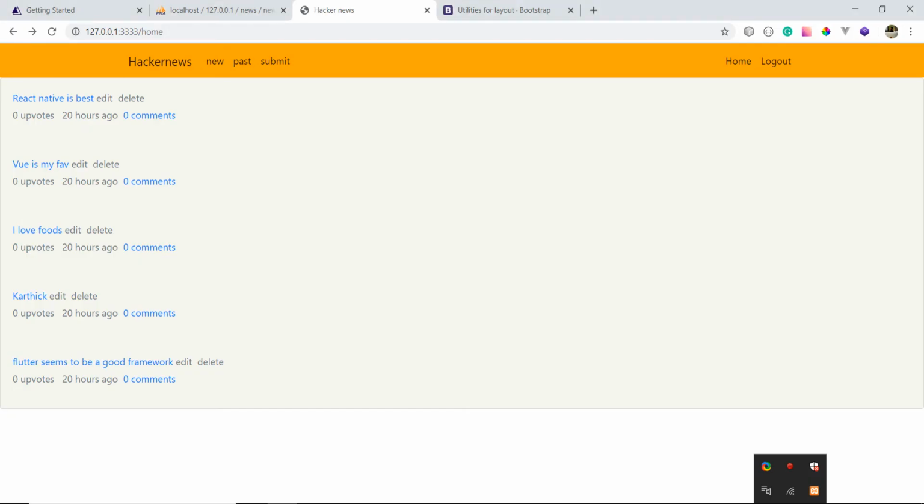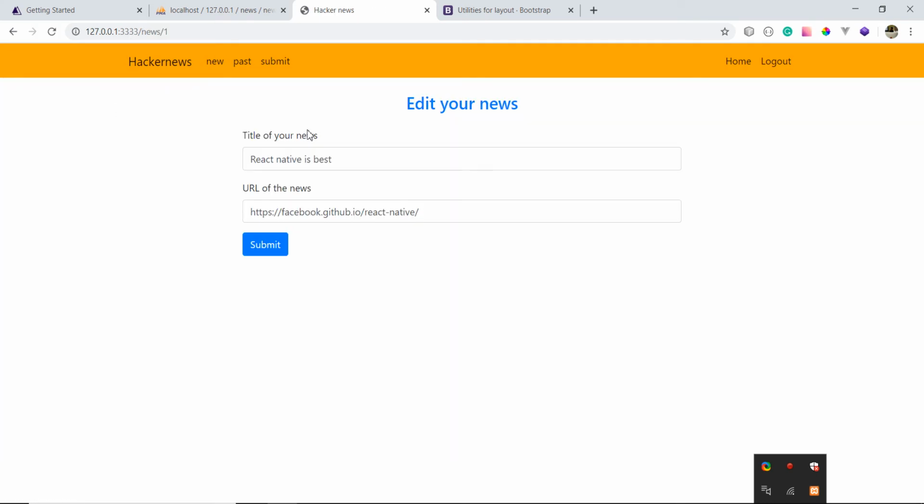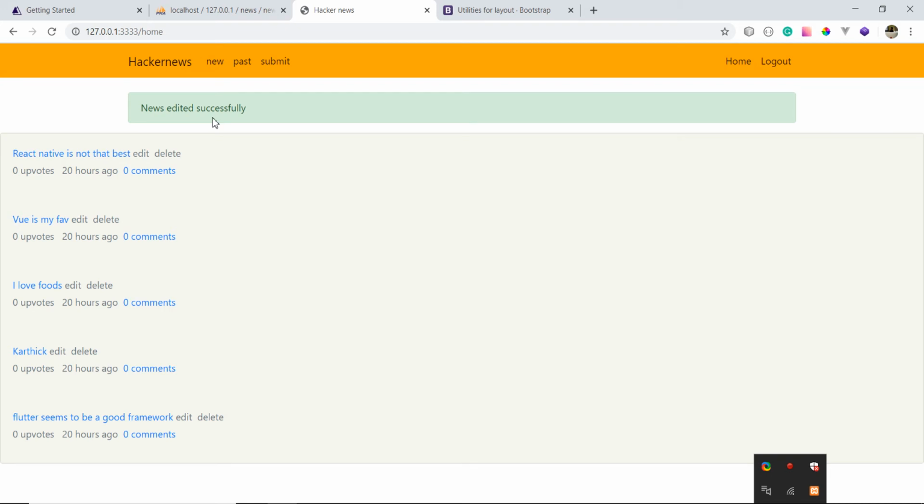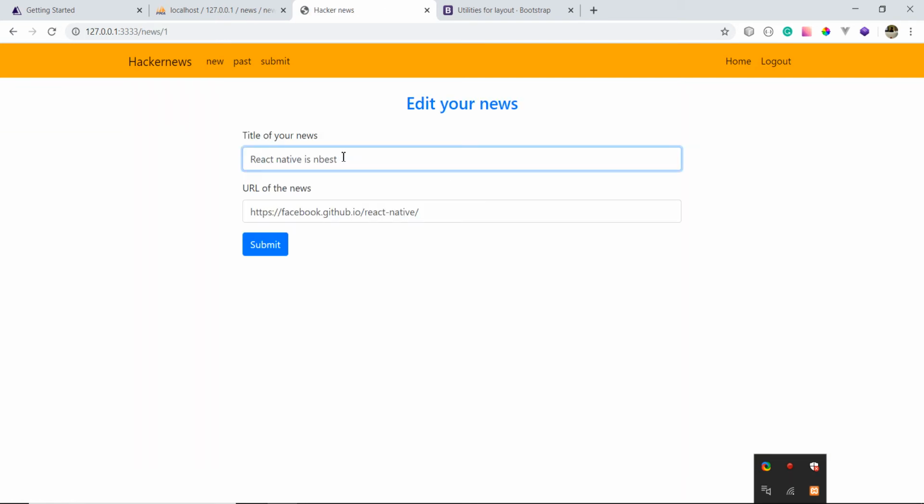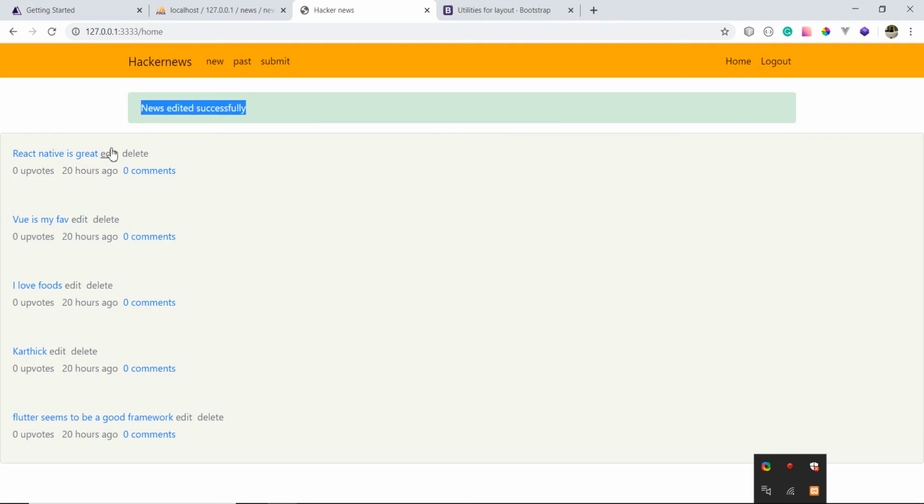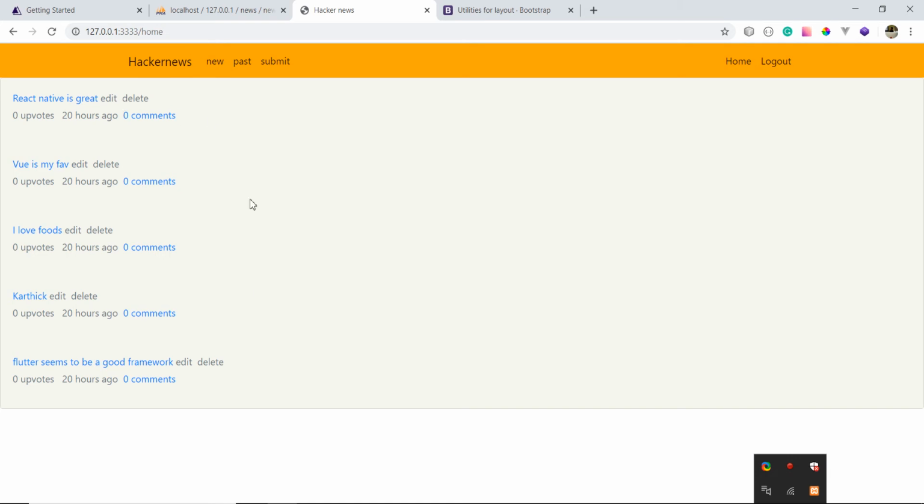Based on that, it should get edited. Alright, so now let's do a refresh here and click edit. We have this one, and if we go ahead and say React Native is not that best and click submit, news edited successfully. If you go ahead and see this, it says React Native is not that best. Cool. Again, React Native is great. Submit. News edited successfully, saying that React Native is great. Cool.